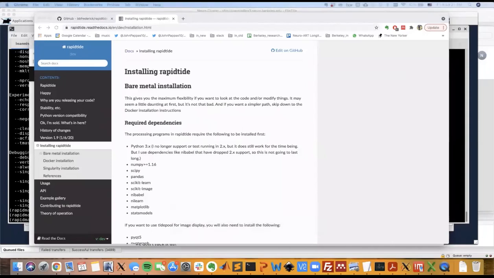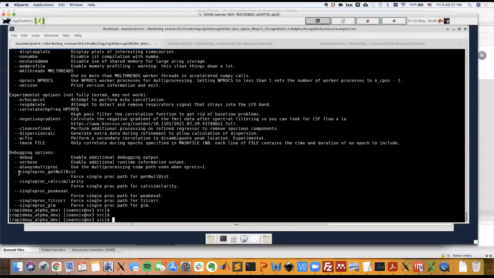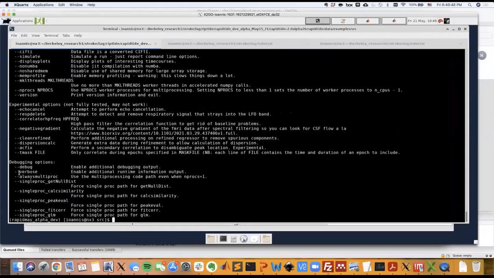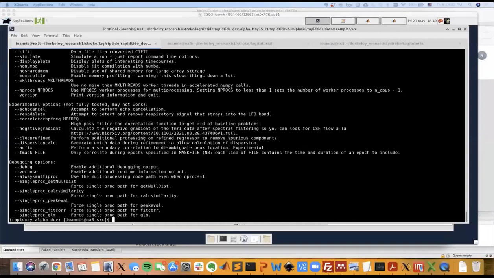You should be able to use Riptide. For me, one quick way to do this is to go to my command line and type Riptide in my environment like this, pressing enter. If the Riptide installation is successful, I should be getting all the available options right here. Okay. Given that your installation is successful, I will now show you how to run Riptide on your data.